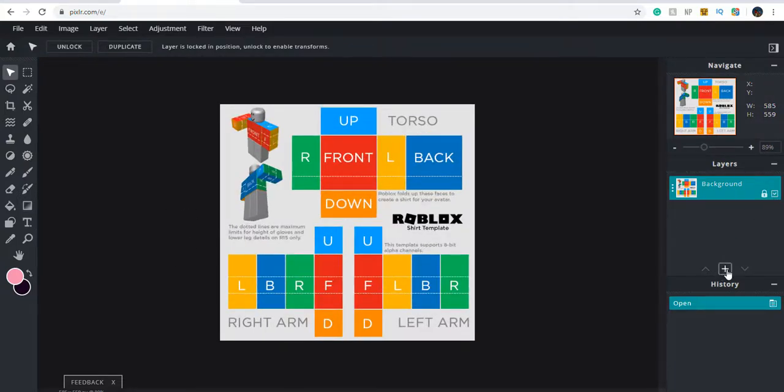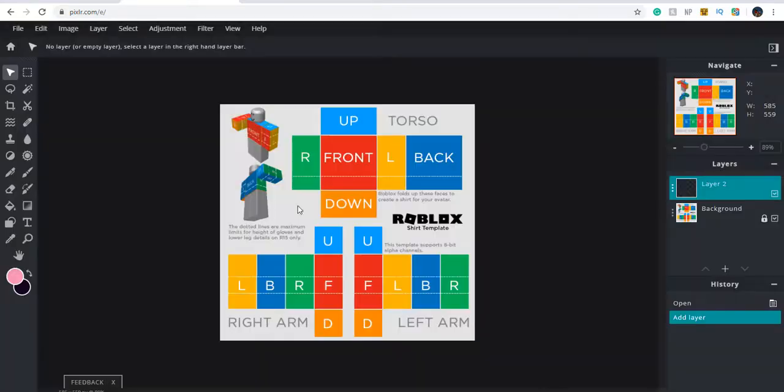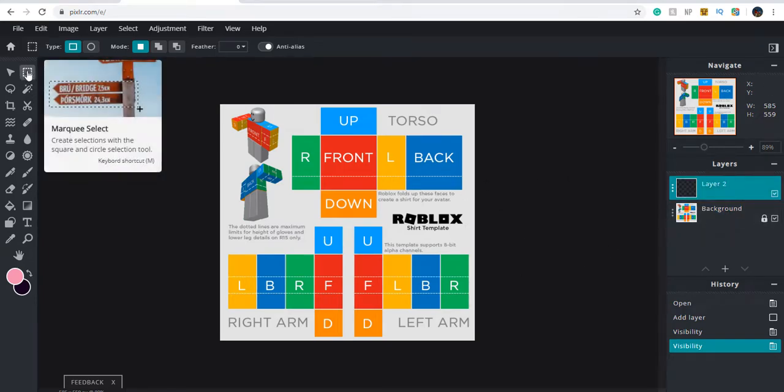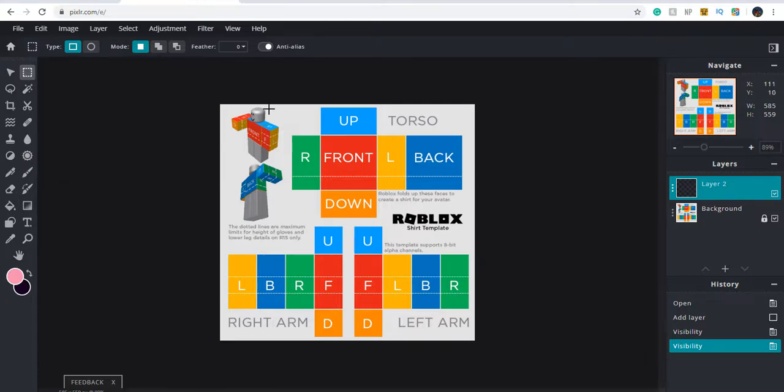So then you will press the plus button, press Empty, because usually drawing it over the background isn't always good. Actually, you should do that all because you're going to need to do that at the end and you won't be able to see your clothing, so do not do that. Next thing you're going to want to do is press the marquee select.